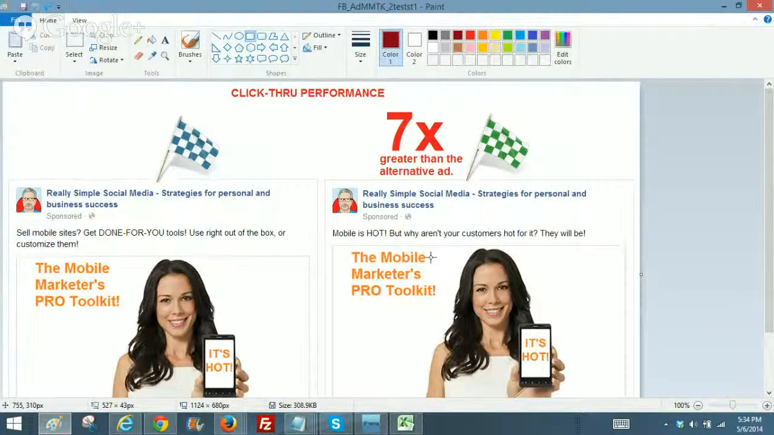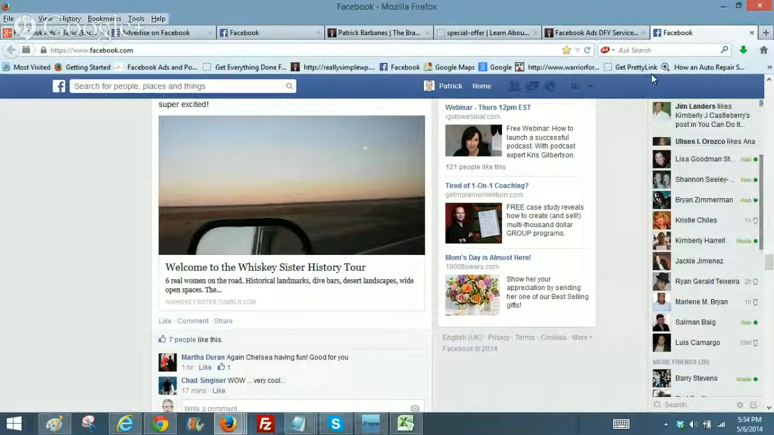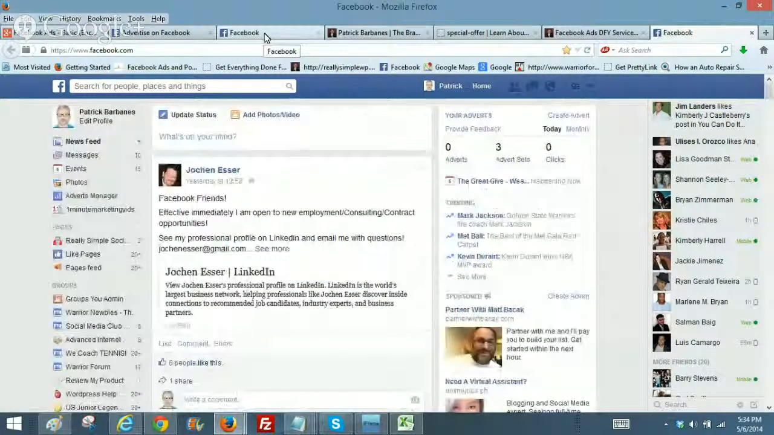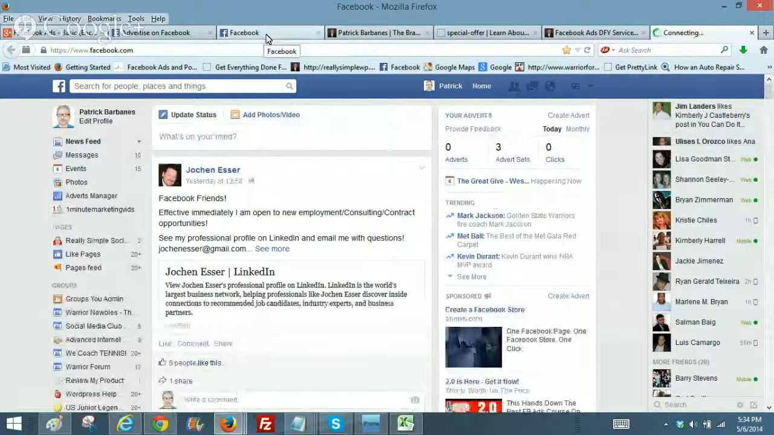And so you can then gauge, because Facebook will tell you which ad is getting X amount of clicks, which ad is getting Y amount of clicks. And you can look at that and say, okay, well then I'll start putting my ad budget toward this ad instead of that ad. Especially if you're seeing results like this. 7 times greater is a big result. And that was clear. So, how do you get to that ad manager? That's what we're going to do next.